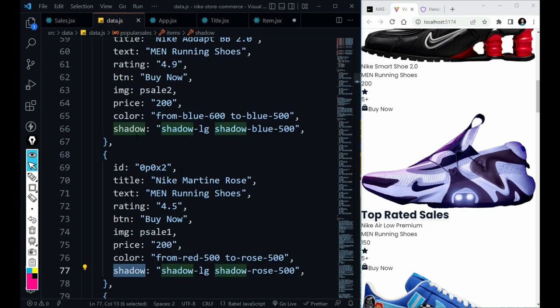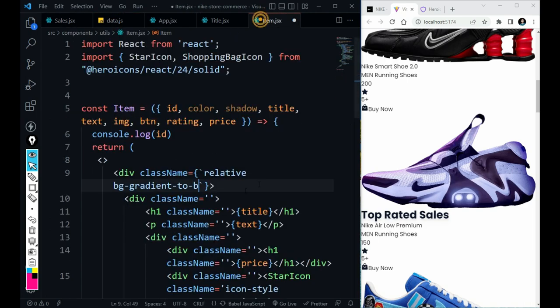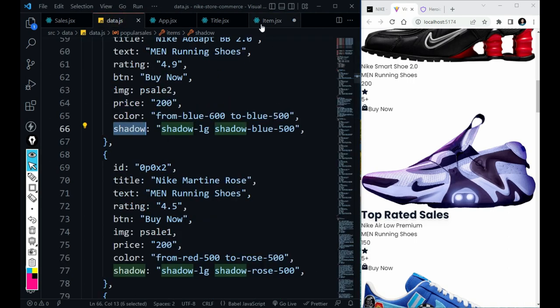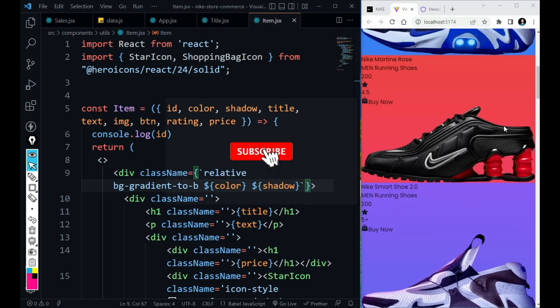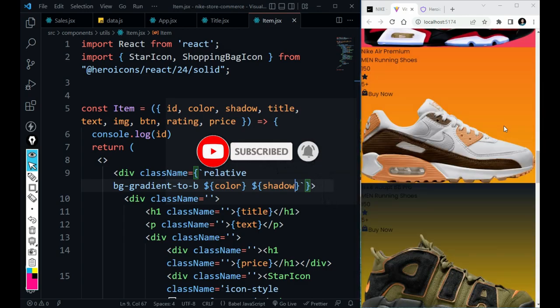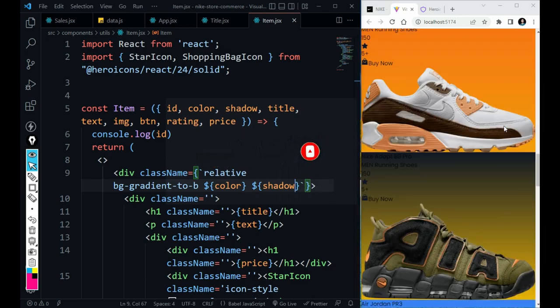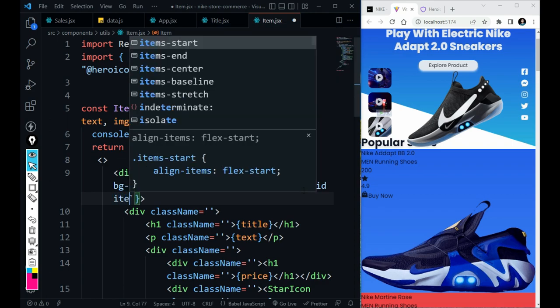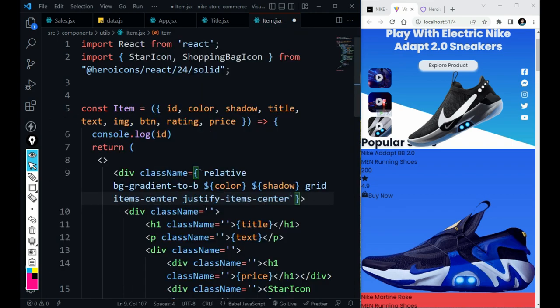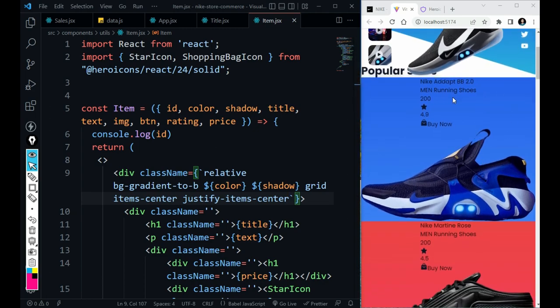If I go to data.js, there we have color and shadow. So now it's in backticks. We can fetch this color and shadow from this data.js. In $, add curly braces, add color, again shadow right there. Boom, we have nice color and shadow, which is too much gradient. Great. So go there and add grid, item center, justify item center, hit save, all items in center.